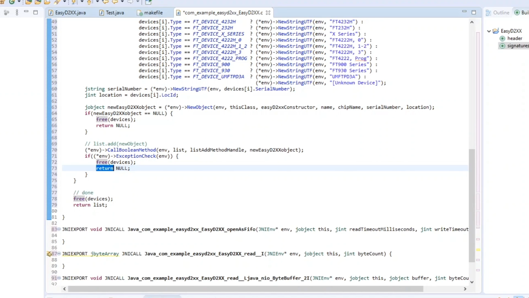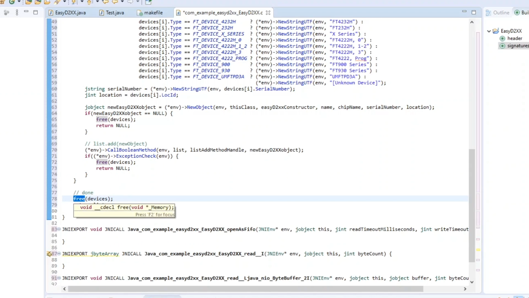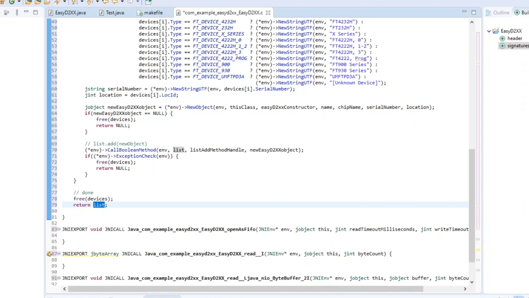If we don't have any problems, then we successfully used the D2XX API to get the list of information, and we successfully populated a Java array list. So now we can free the malloc'd memory, and we can return that array list back to Java.